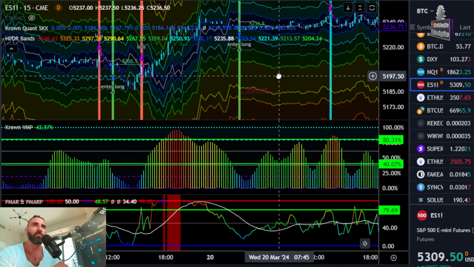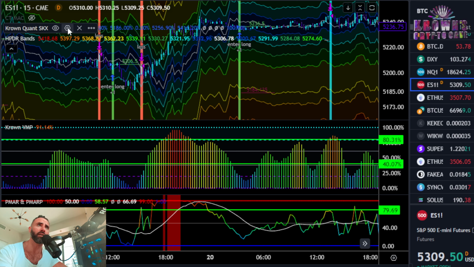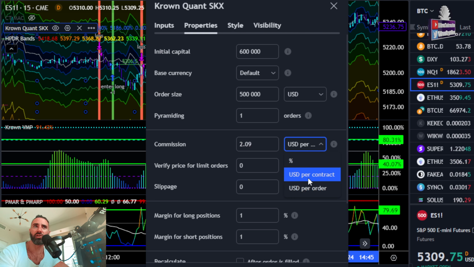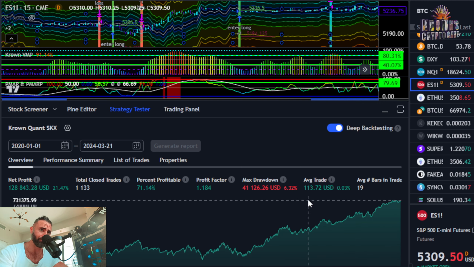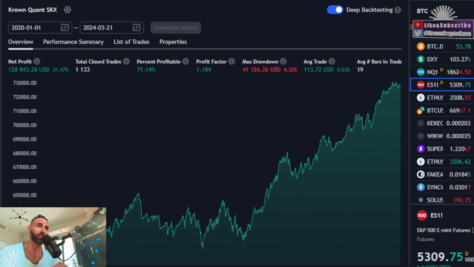Once we have that, we have most of the things in, but there are still a few more considerations, which is that we will omit Thursday, Saturday, and Sunday. And then because this is traditional markets, we do need to address the properties tab here, where we will change the commission from whatever the default is to $2.09 USD per contract, as that would be more relevant to traditional markets. And once we have that, the results kind of speak for themselves, I do say.